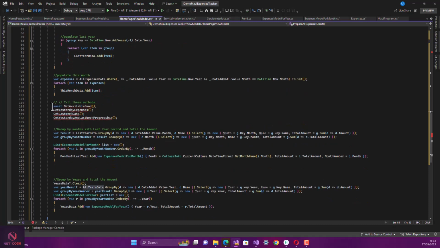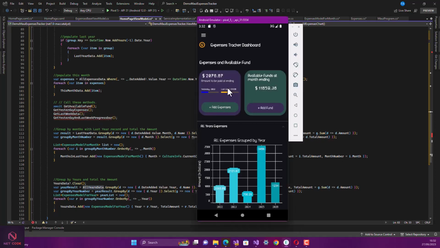Aside from that, call this method. Now here it is get available funds, and that is the method that it is calling, get available funds. And now get yesterday's expenses. So this is going to be yesterday's expenses. And now get last week data. So this is the last week expenses over here. And now get yesterday and last week progress bar. So these are the progress bars that you're going to get. We're going to populate this as long as all expense data has data, or this month has data.